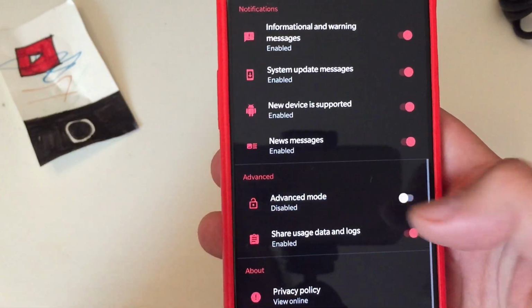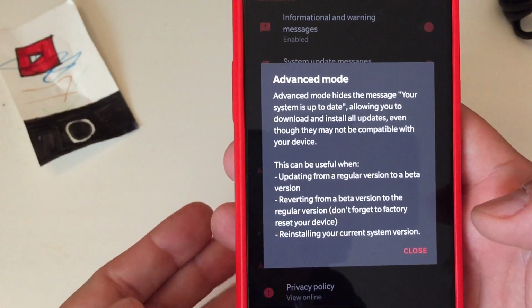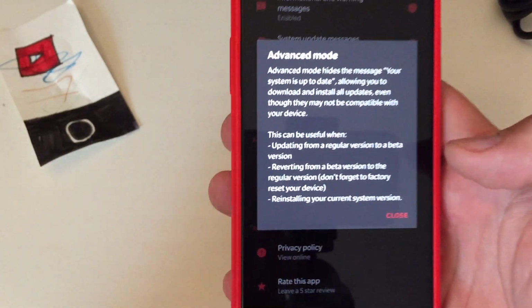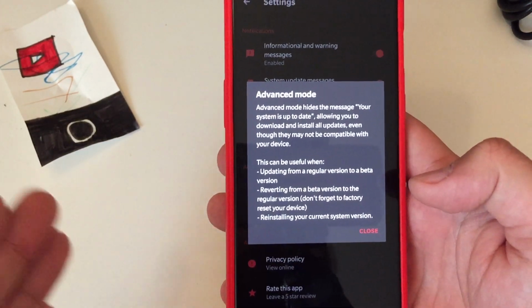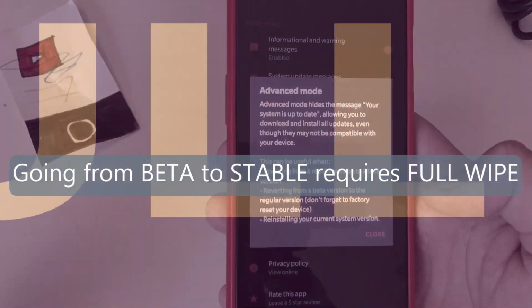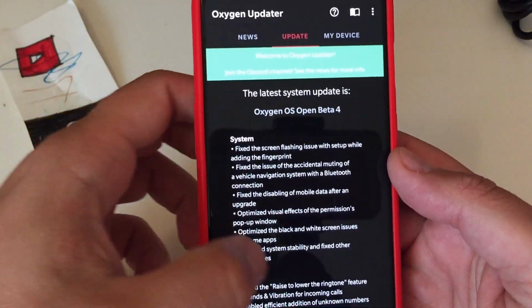Alright, cool. Enabling the advanced mode gives you the option of updating a regular version to a beta version, or reverting from a beta version to the regular version. Don't forget to factory reset your device. That's a very good disclaimer, very important. Always when you're going back from beta to stable, a full wipe is required. But without further ado, let me download the latest OxygenOS Open Beta 4.